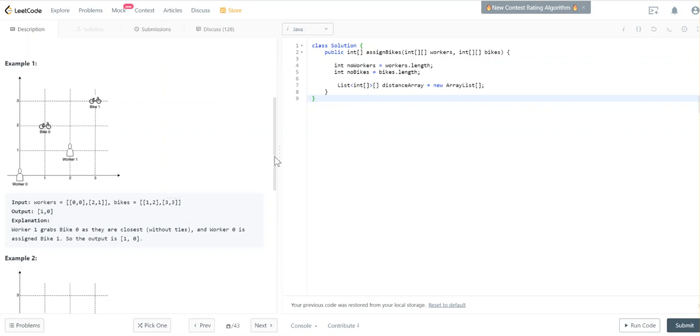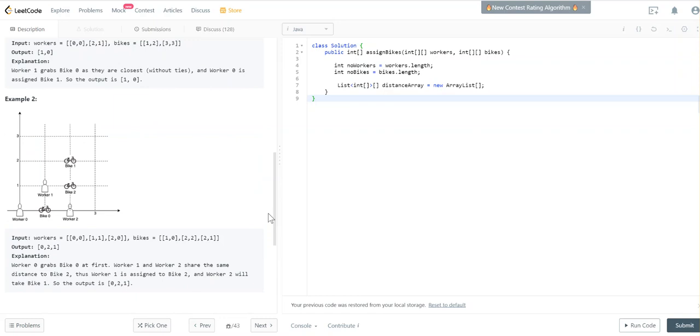Okay, so let's take another example. Here you see the workers are at positions 0, 0, 1, 1 and 2, 0, and bikes are at positions 1, 0, 2, 2 and 2, 1. Worker 0 and worker 1 are close to bike 0. But as per the problem, we should choose the worker that has the least index. So worker 0 is assigned to bike 0. And when you consider worker 1, again we've got a tie. Worker 1 is close to bike 2 and worker 2 is also close to bike 2.